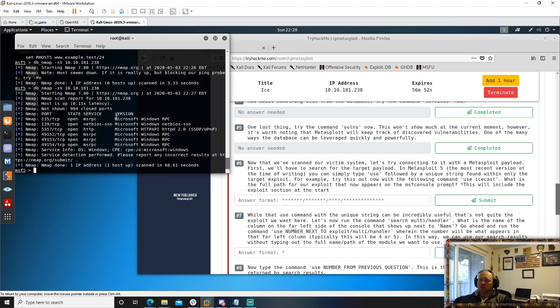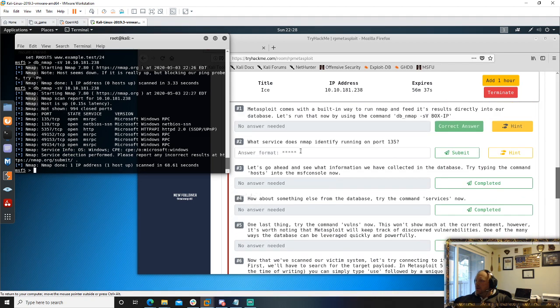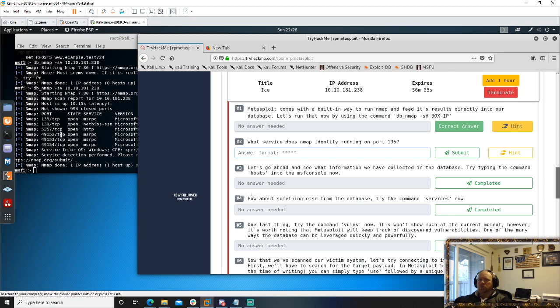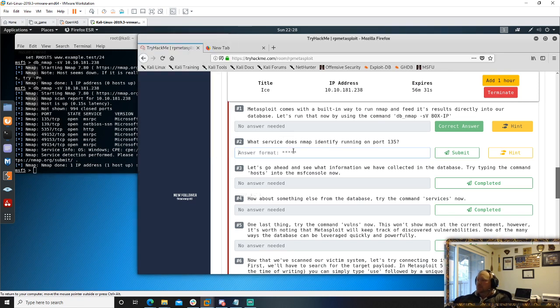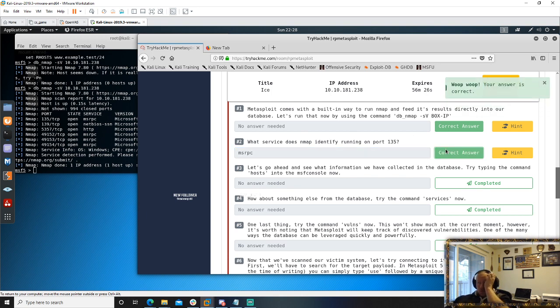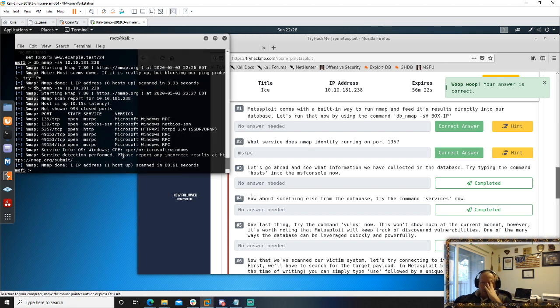Okay, so here we go. Here's our Nmap scan services. It did the top 1,000, or maybe it did all of them, I don't know. So what service is running on port 135? It's MSRPC. So MSRPC. And let's go ahead and see what information we've collected in the database.